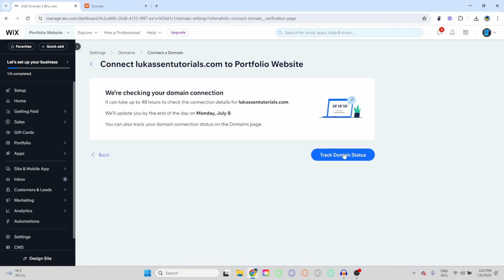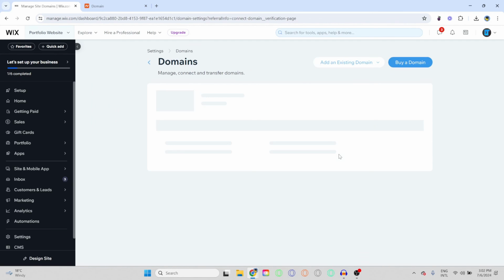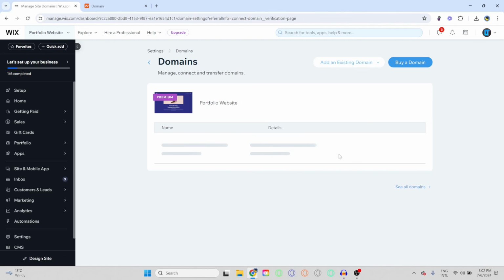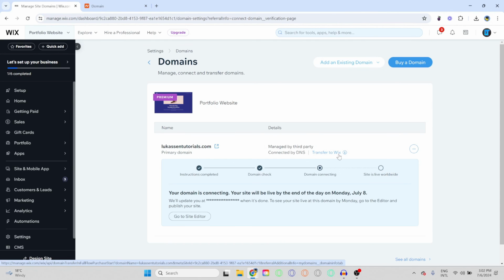You can click track domain status in order to see how the process is going, but it is pretty much guaranteed it will work now. All you need to do is to wait up to 48 hours, and that's it.